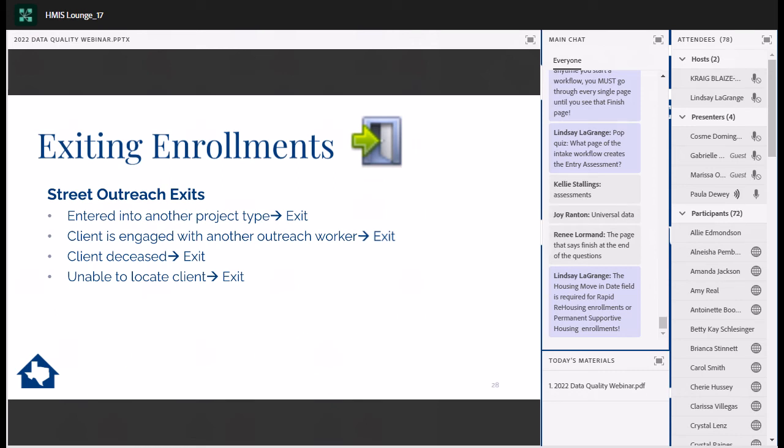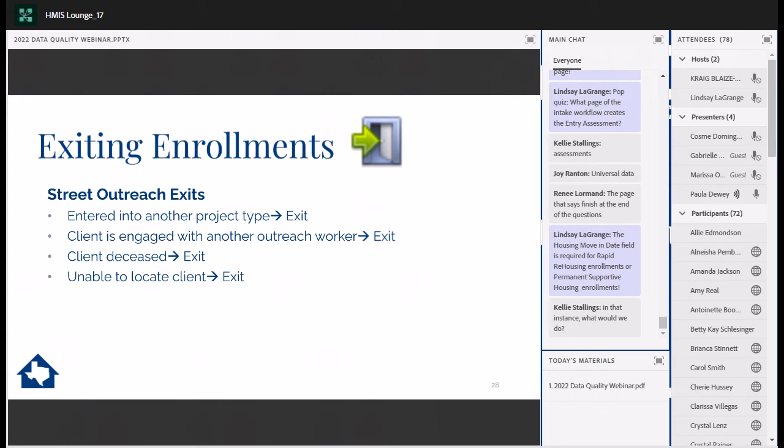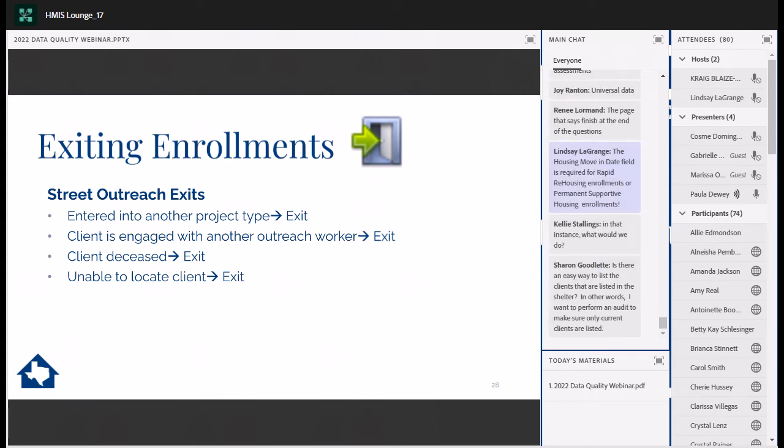So what about for street outreach? This one is a little bit more complicated as your clients don't necessarily leave from a street outreach program. So you would exit a client from street outreach if your client has entered another project type, for example, transitional housing or permanent supportive housing, or if they've found housing on their own. If the client is engaged with another outreach worker or case manager, or if the client has passed away. And finally, if you or your outreach team has been unable to locate the client for an extended period of time and there are no recorded contacts, which is typically between 30 and 90 days.